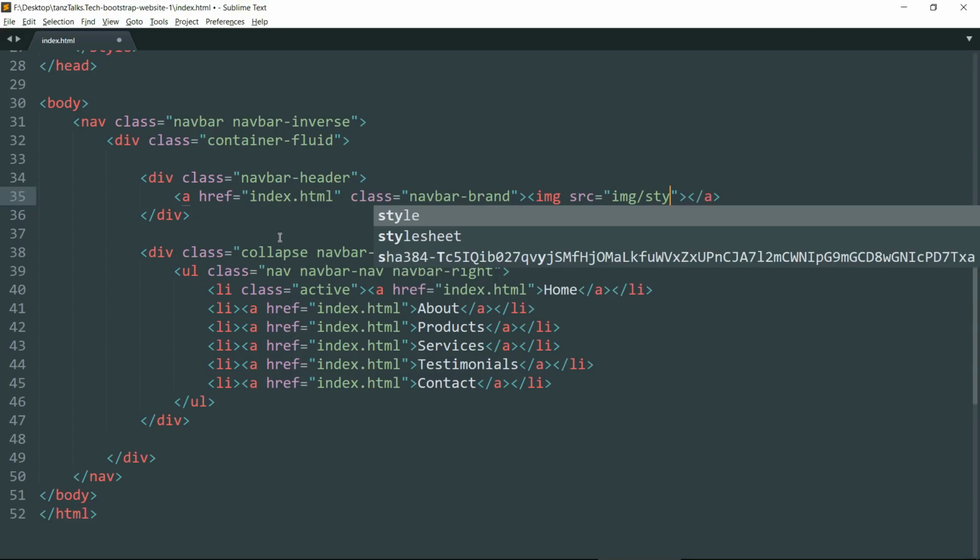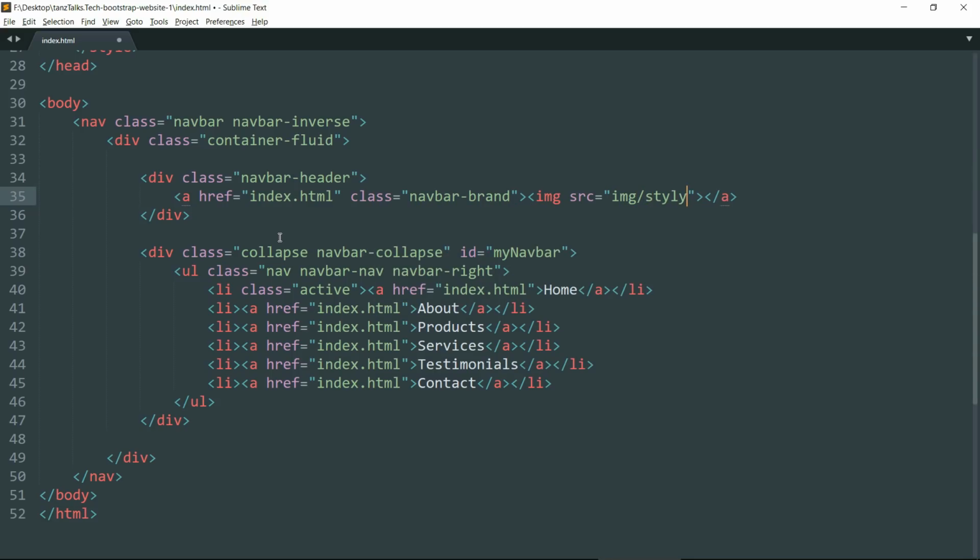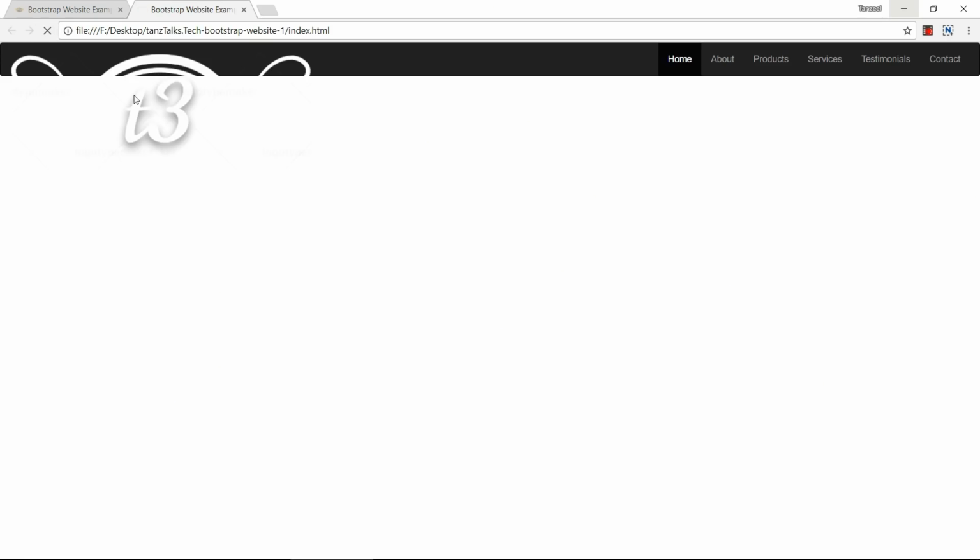Let's give image source img/style. Now make sure to write the complete path with respect to the index.html file and that the name of the picture is correct. Do not make a mistake here or the logo will not be appearing on the website. Logo t3.png. Okay, now let's save this and see how it looks in the website.